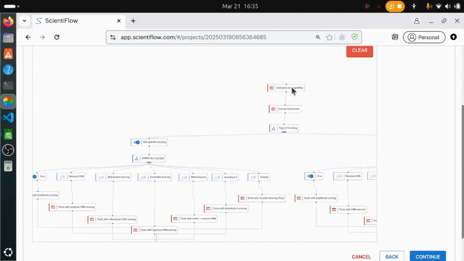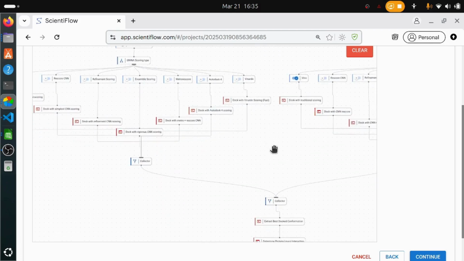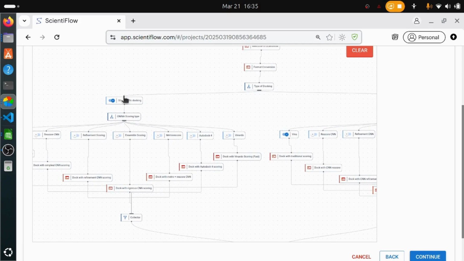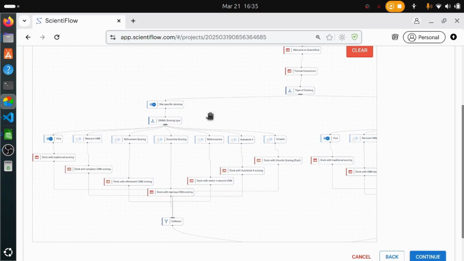Now choose the start node of the workflow. I am going to choose from the start of the workflow, and then the end node of the workflow. You have to choose till the end. For this docking example, I am going to perform site specific docking, so it is already toggled in, and I am going to choose Vina scoring, so it is already toggled in.